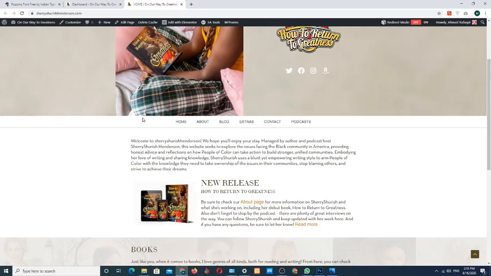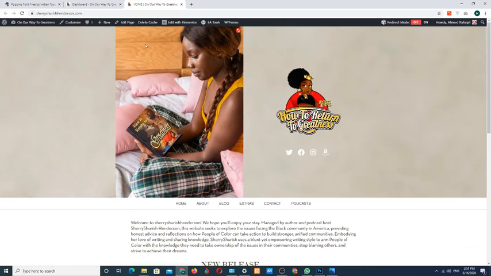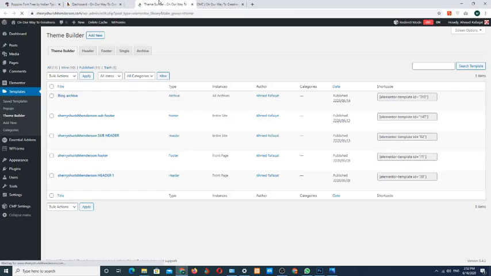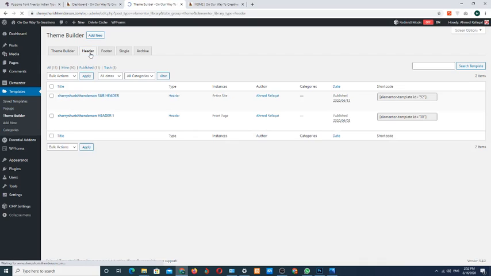Okay, and first of all I'm going to show you how you can change the content of your header section. Okay, for this you have to come again to your dashboard, and from here you have to search template, and in template you have to click on theme builder, and now you have to click on the header tab.